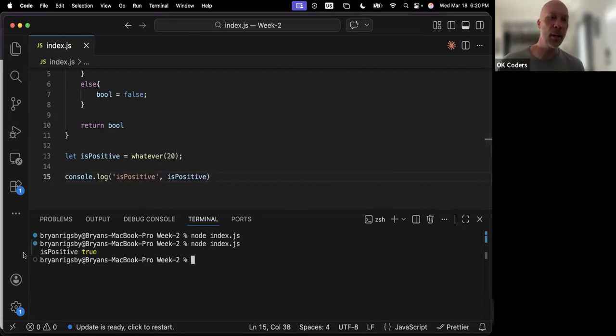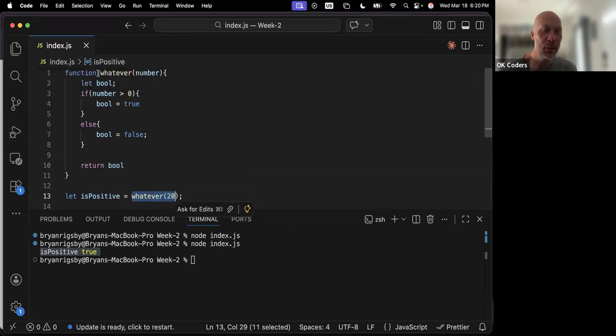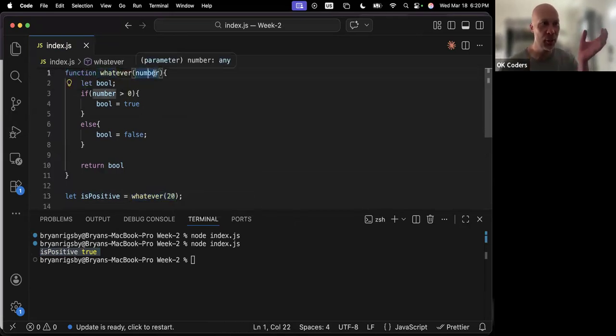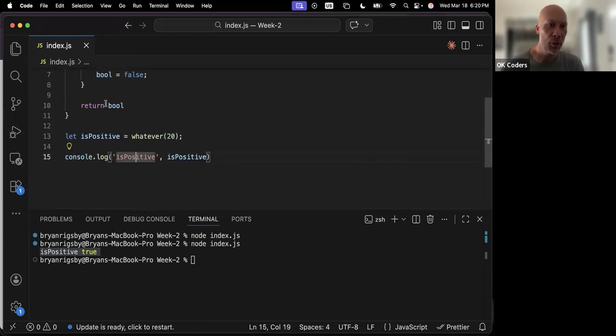Okay, so what it did was it took 20, right? So there's our argument, and it passed it into this function, whatever, which is here. It took it in and stored it in that little number variable. And then when it got in here, it said, okay, is that number, so 20, greater than 0? If it is, then set this bool variable to true. Else, if it's not, then false, right? And so when we logged it, we returned the bool, which is what came out of here and was stored in this variable. So we logged that to show the answer of true.